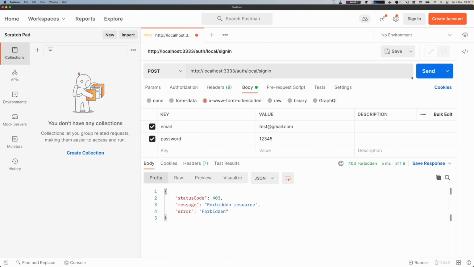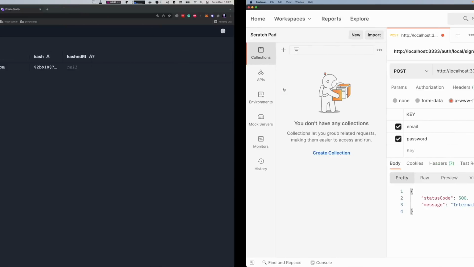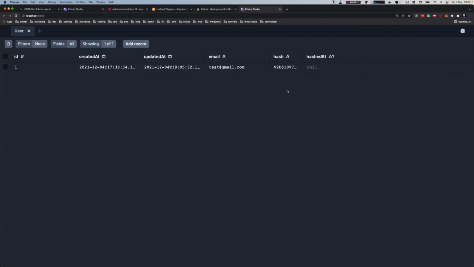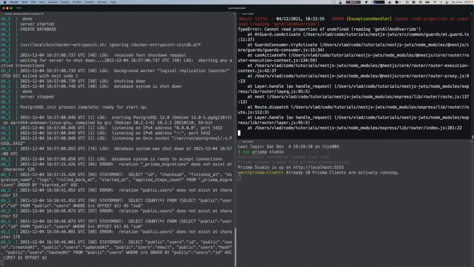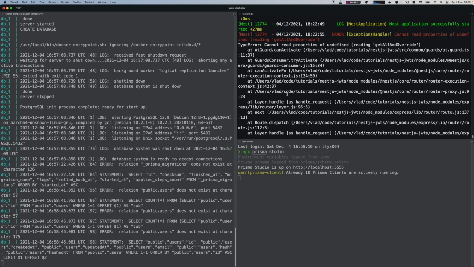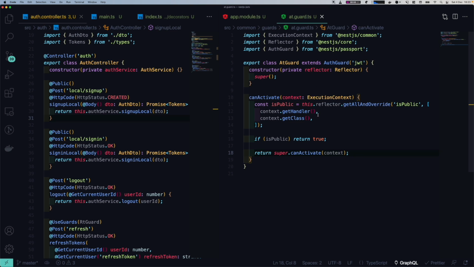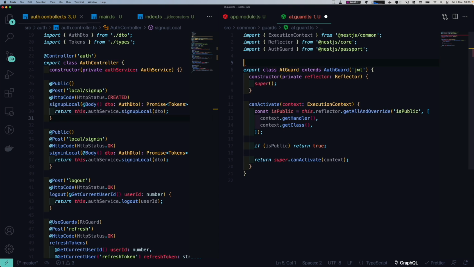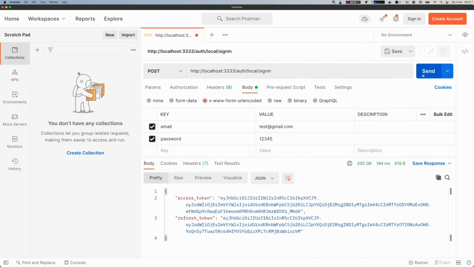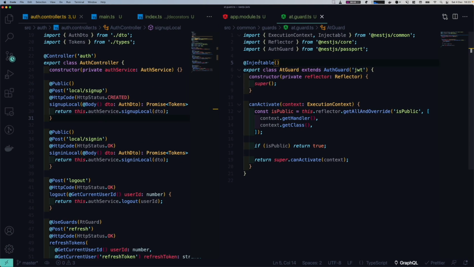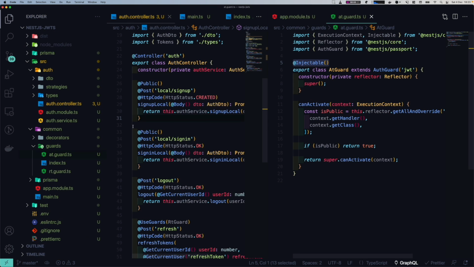So now if we sign in, it should work. Ooh la la, something is not working. Okay, let's check what is not working. Cannot read properties of undefined, reading getAllAndOverride. Interesting. Why is it not working? I think the reason why it's not working is that it is not declared as injectable. So let's go ahead and try that, and it is working. So don't forget to put injectable when it requires dependency injection.